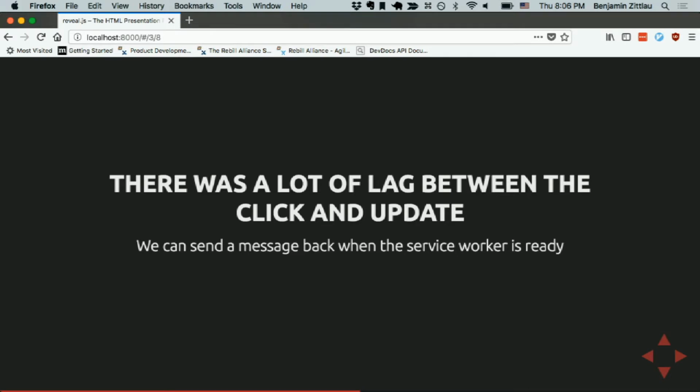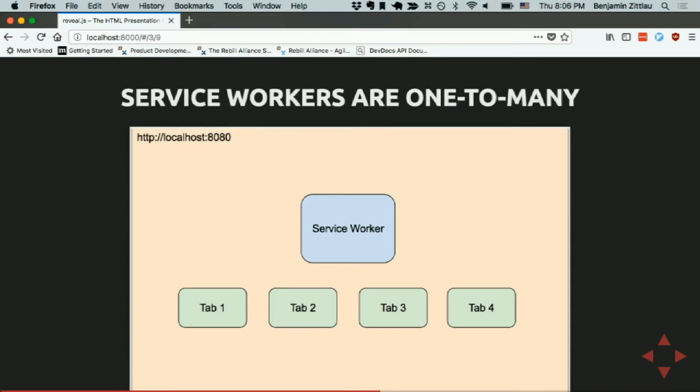Like I was clicking, but there's no way for the app to know when the service worker had finished, or if it finished successfully. So I'm still just doing this timeout, wait 5 seconds thing. What would be really nice is if the service worker could send back to the app and say, okay, I'm done now, I finished deleting that, go do what you want to do. And there is a mechanism for that, but it gets complicated. The reason it gets complicated is because a service worker is a one-to-many.